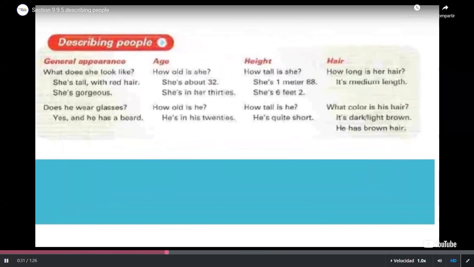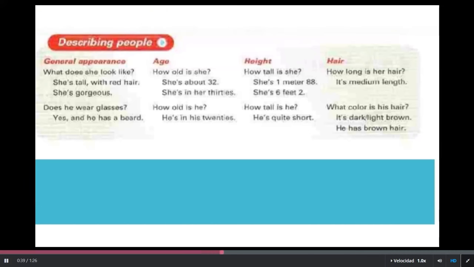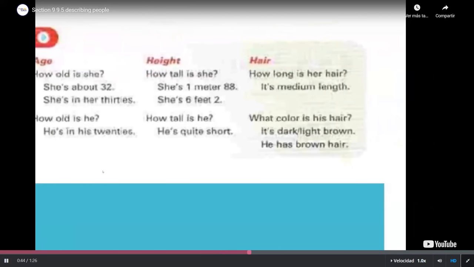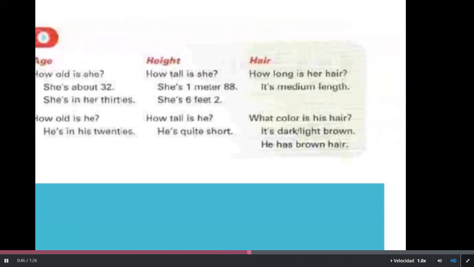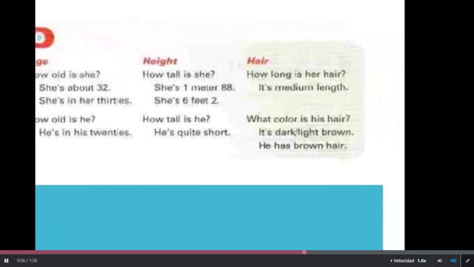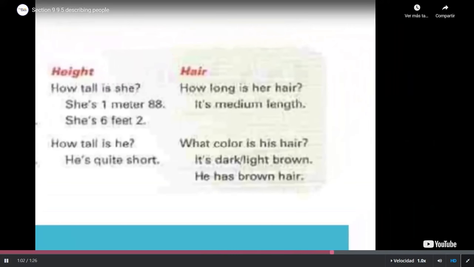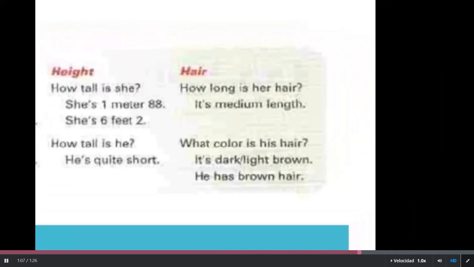Age. How old is she? She's about 32. She's in her 30s. How old is he? He's in his 20s. Height. How tall is she? She's 1.88 meters. She's 6'2". How tall is he? He's quite short. Hair. How long is her hair? It's medium length. What color is his hair? It's dark brown. It's light brown.